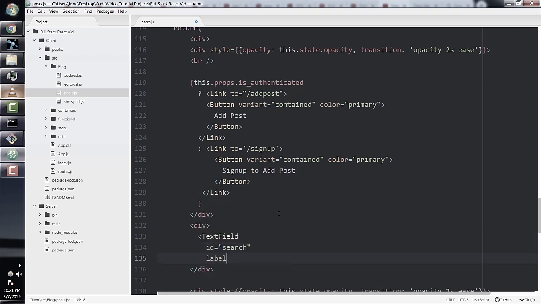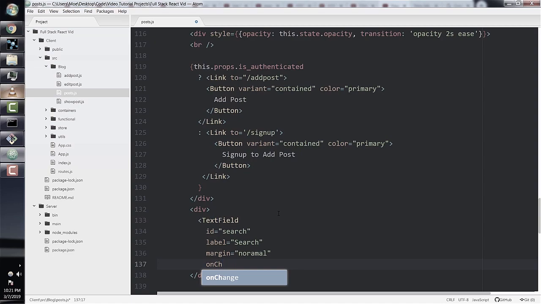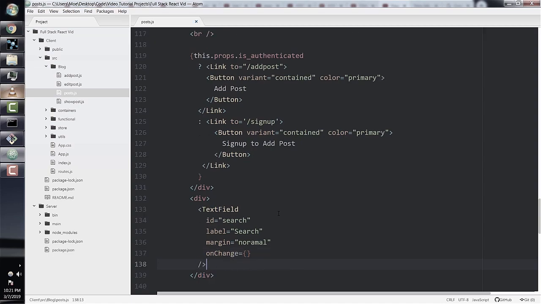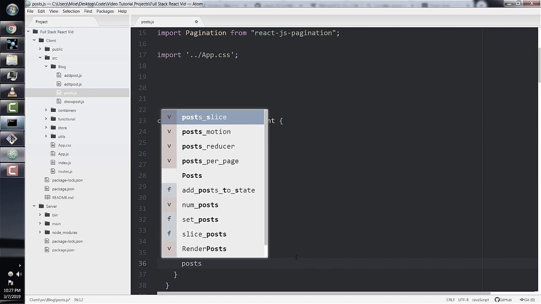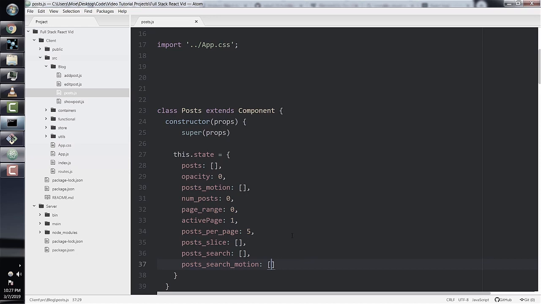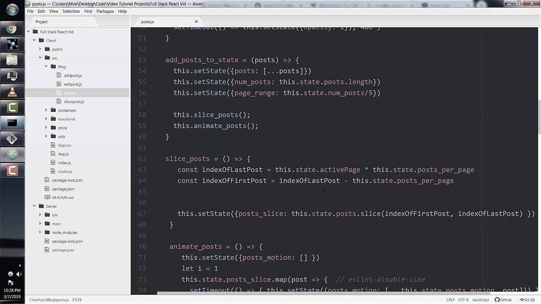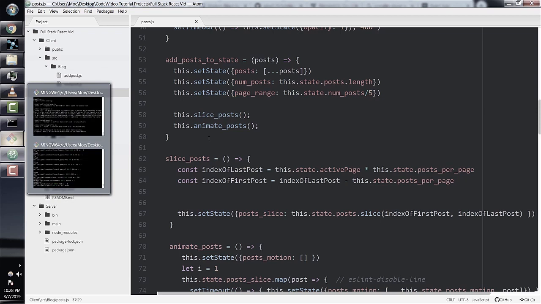We'll set an ID of search and a label of search, and we'll also pass in an onChange attribute that we'll set up. And we also want to animate our search results. So let's go to our local state and create two new properties. Let's create post search and set it to an empty array, and then post search motion, also an empty array. Post search will be an array of all the search results we get back, and then post search motion will animate these search results.